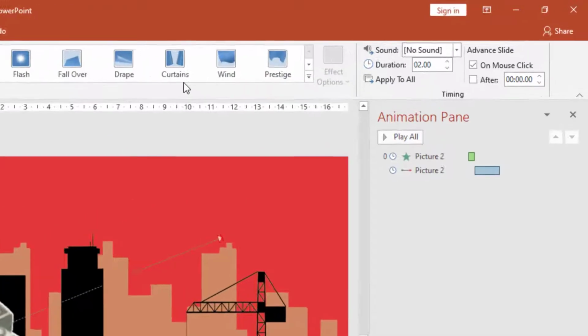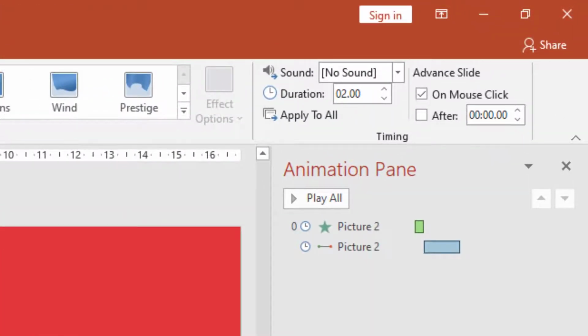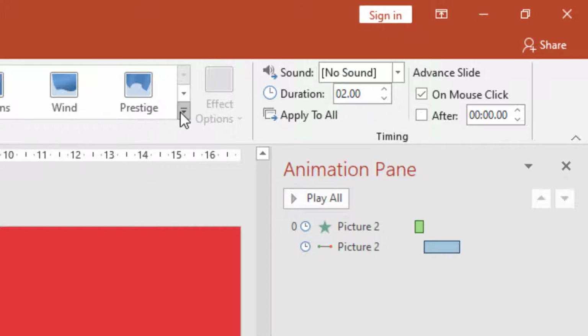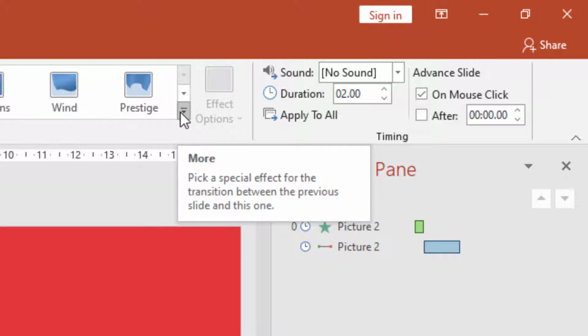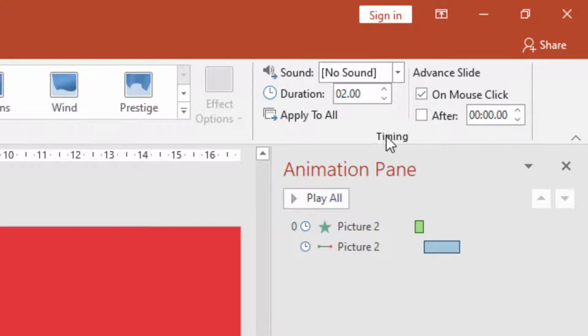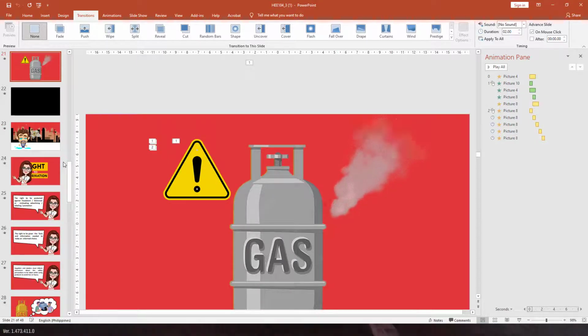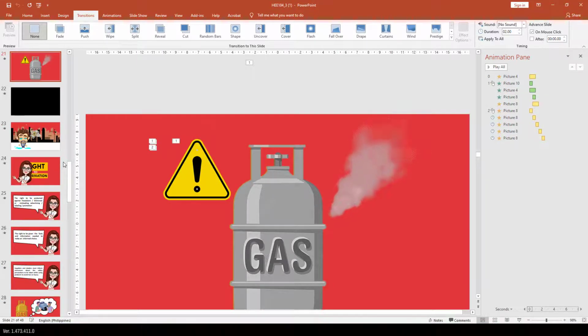So here in the transition, you can control the speed. You can also add a sound. You can even customize the transitions, or the transition effects, that you want to add in your video, that you want to add in your slides. Here in the timing section, in this part, you can edit all those things. I guess that's it. Now you can explore more in your PowerPoint presentation.